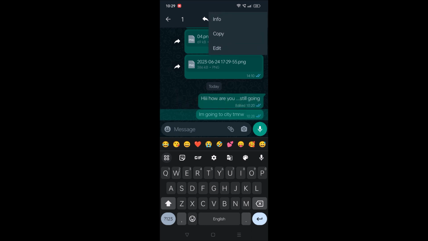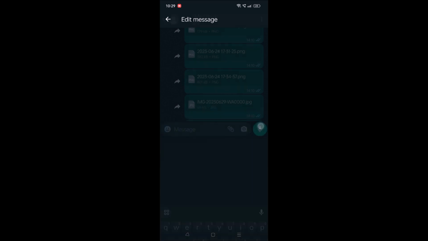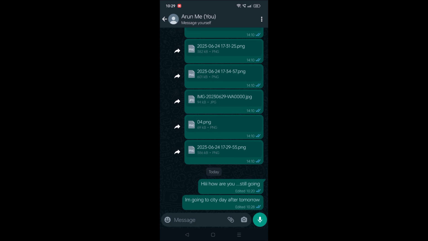Then you'll get the option to edit, and here you can correct that or add a sentence or something, whatever it is, your choice. So I corrected it, I sent it, so the other person will see something like edited. So this is the beautiful option from WhatsApp.